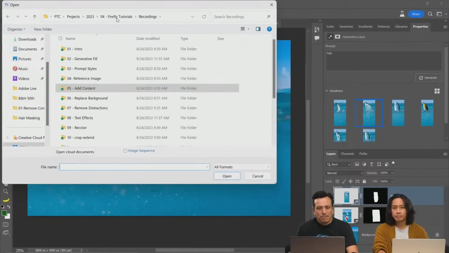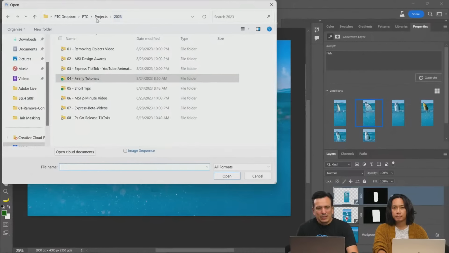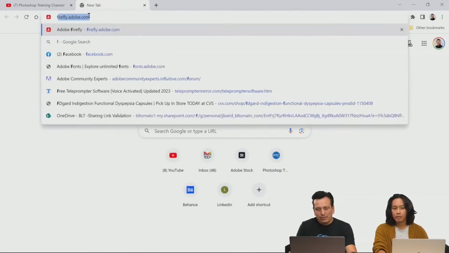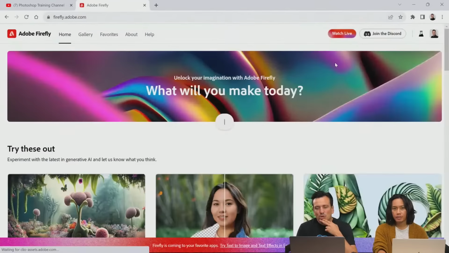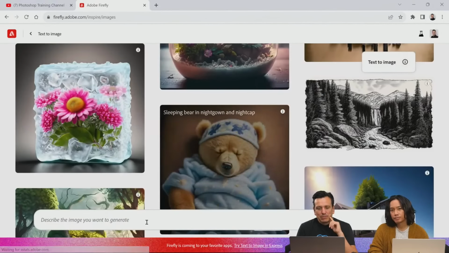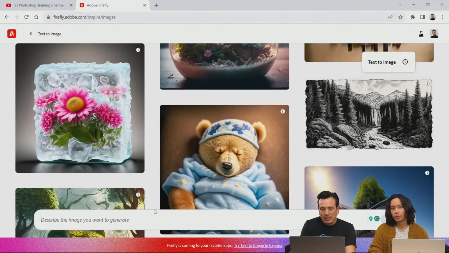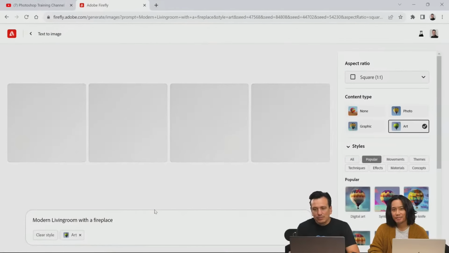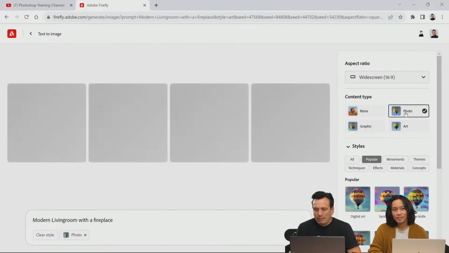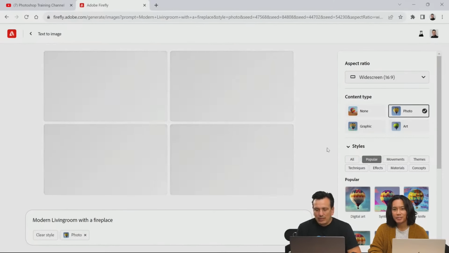Let me show you guys something. Oh, you know what? Since we're also talking about Firefly today, let me show you guys something in Firefly that's super cool. It kind of relates to what we're talking about now, because I'm just going to do text to image, and I'll explain what I mean in a moment. I'm just going to do something like modern living room with a fireplace. Hopefully this works. And I'll make it a widescreen and a photo.